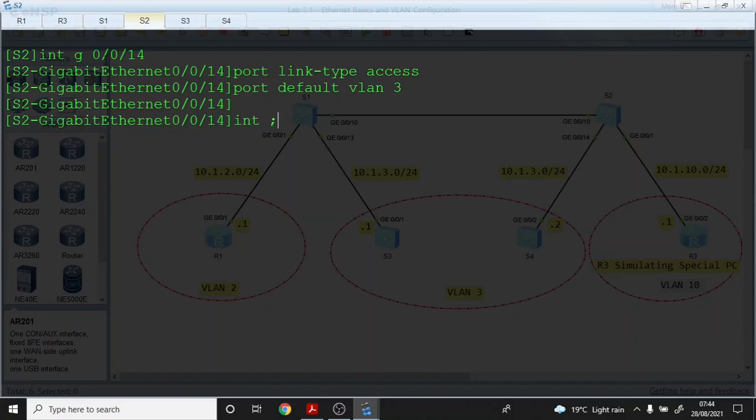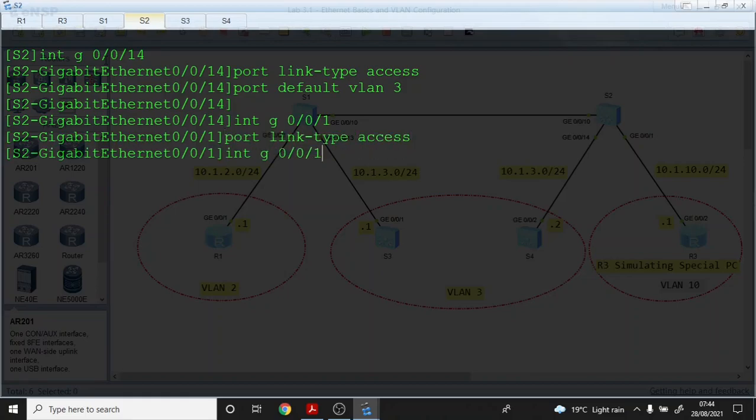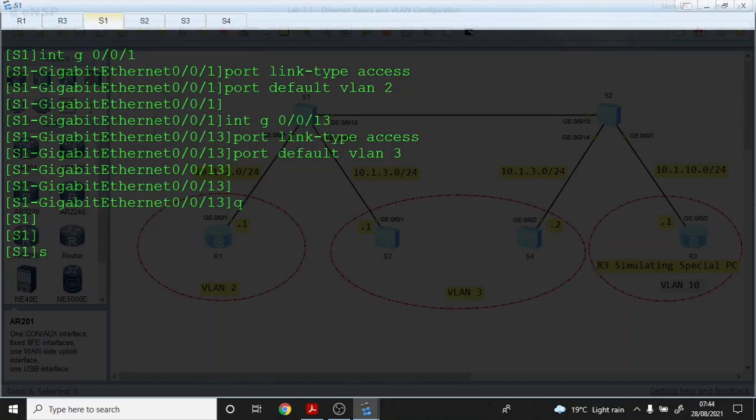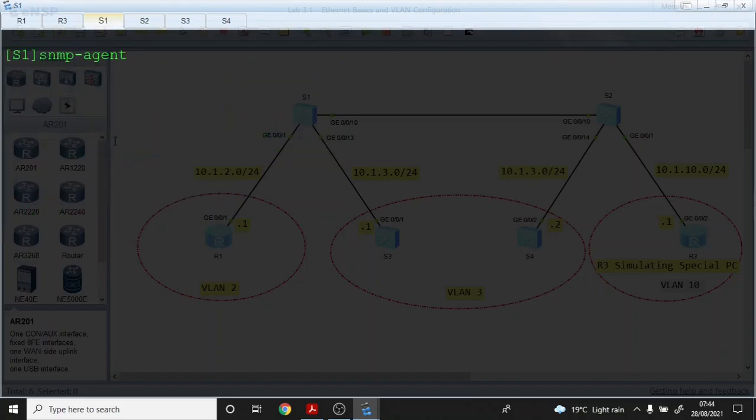So we can go into the next interface, G0/0/1, like that. Then we can use the same commands. We can use the history there. Then this one is supposed to be on VLAN 10. Good. So after we're done with that, then we can now configure the trunk. We can now configure the trunk, which is G0/0/10.